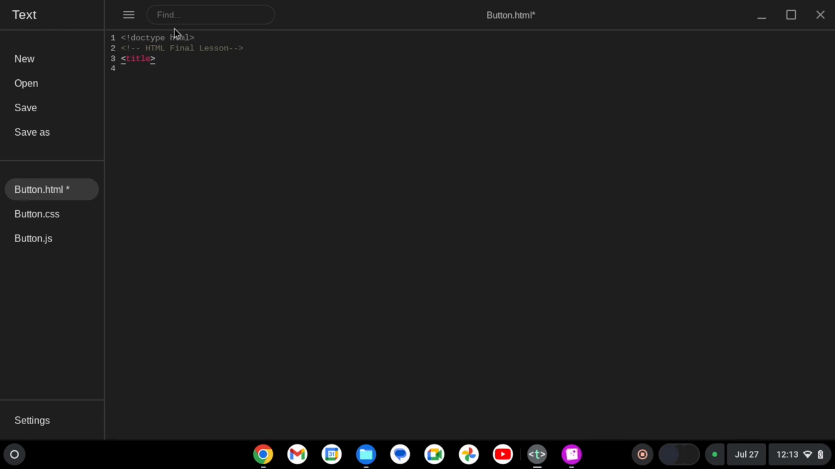So let's just start with some basic HTML stuff. A title. This is what we'll see in the tab. Let's call this increment button.